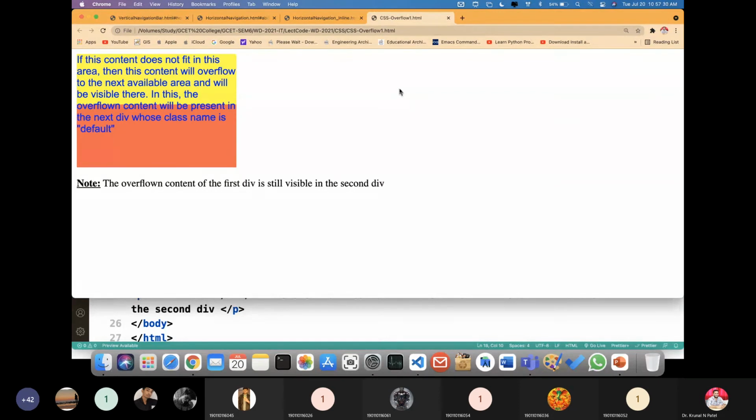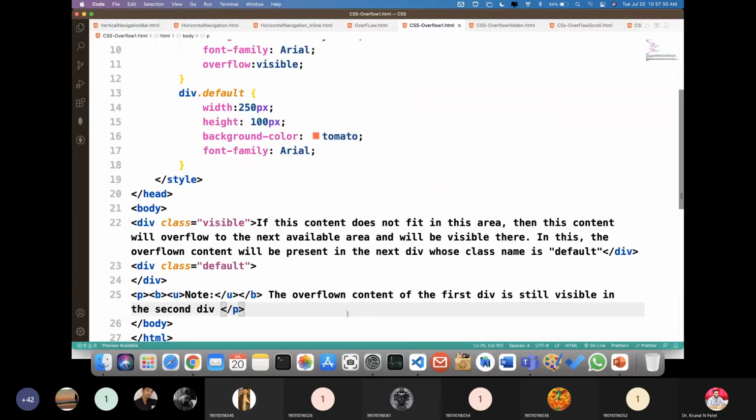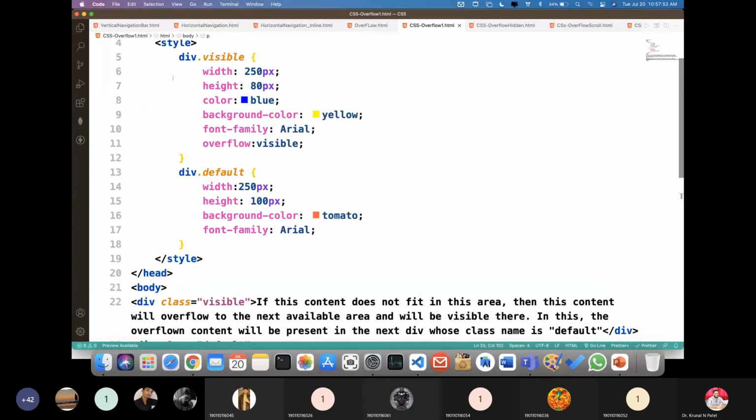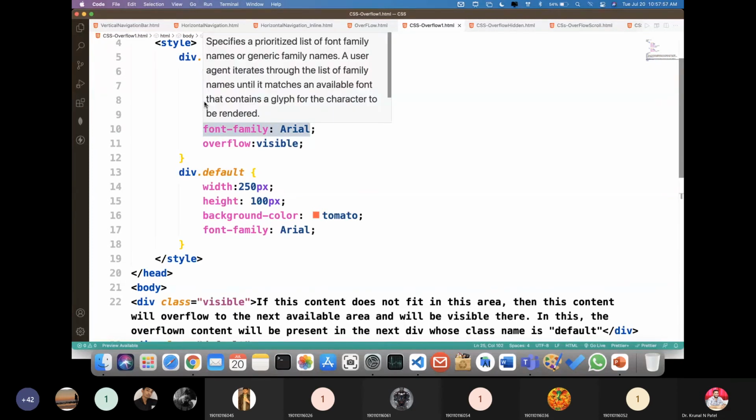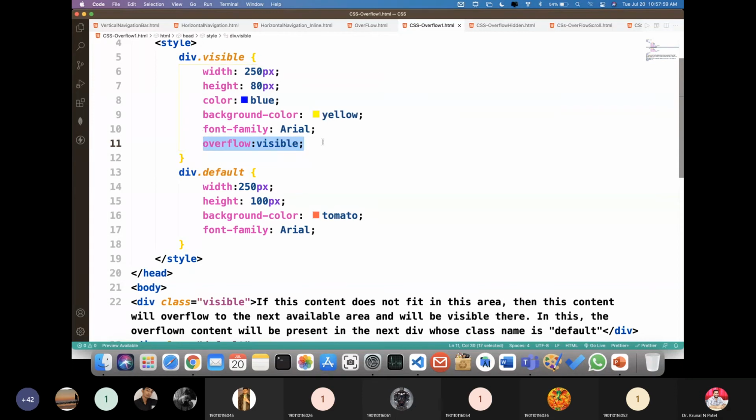So this is the overflow property. You just need to write overflow colon visible. Here is the code, here is the output. For that, you just need to format your divisions, and then go for the overflow property.